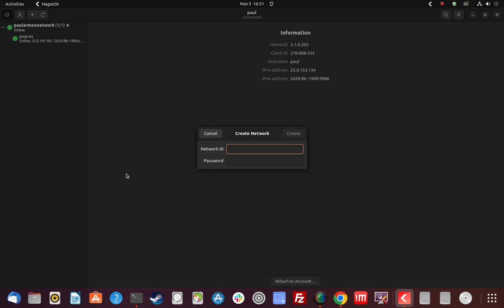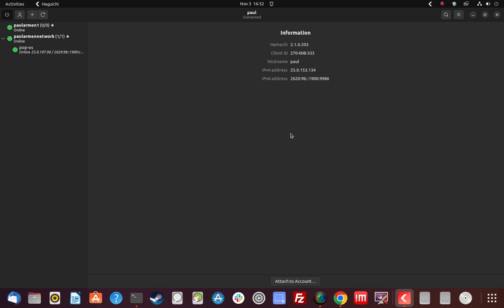So we're just going to create another network on this machine like we did in the command line before. And we're going to give it a slightly different name. I'll call it the Paul Armin 1 network. A little different from the Armin here. Paul Armin 1. And then tab down to the password field. Key in a password there. Okay, that's what we did last time in the command line. And we're just going to click on the create button here, and we're going to create a new network.